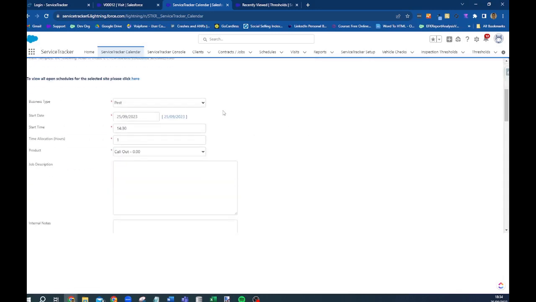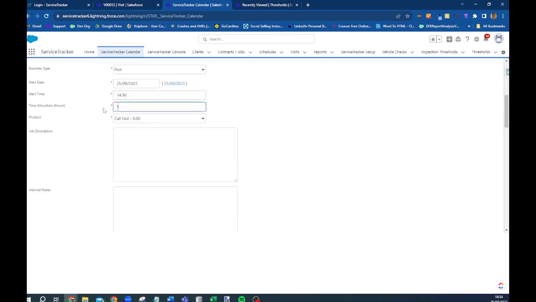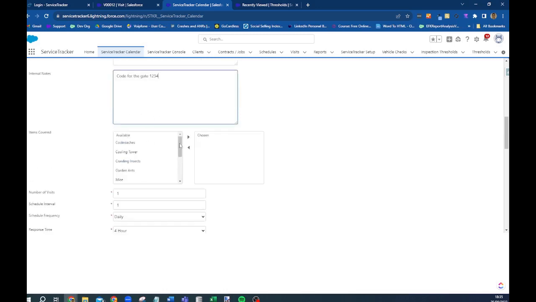This then asks me to create the job. So I'm going to create it for today and I can put it on for 2:30. It's going to take me probably 2 hours, and it's going to be for just a job. I can put in the job detail and any internal notes, and select any items covered. Usually you do this for contract work, so you can leave that blank.